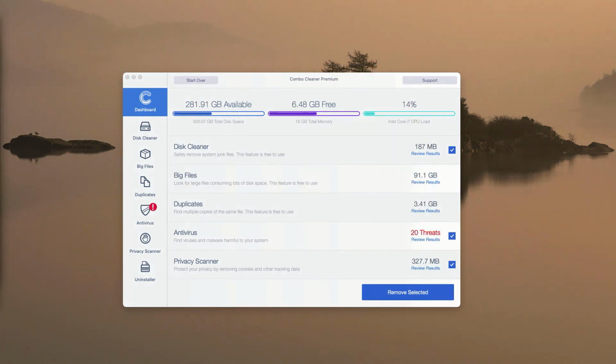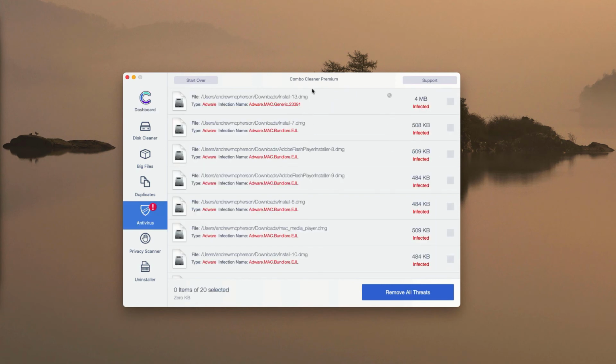At the end of scan by Combo Cleaner antivirus, you will get the summary of all threats that were found during the scan. You may go to the antivirus section and click on review results. So currently you may see that so far 20 threats were found. In your particular case, the number of threats may be more than 20 or below 20. But definitely the program will give you the full summary of all threats, including the locations of these threats on your Mac computer.